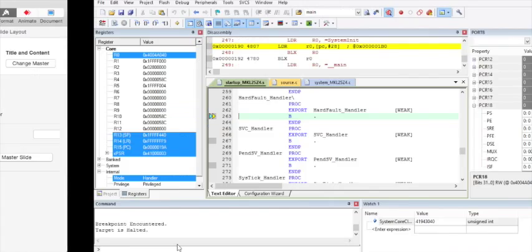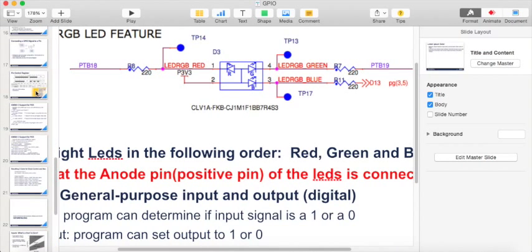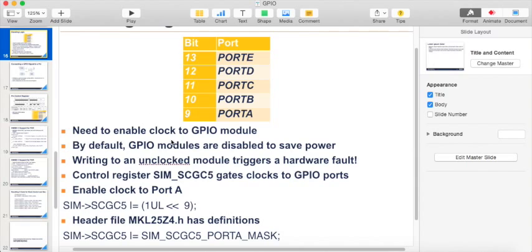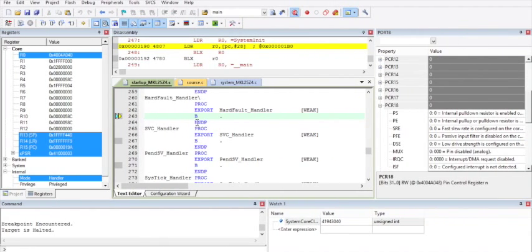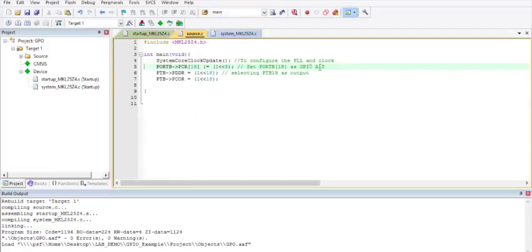So what happened is explained in one of these slides. It says by default GPIO modules are disabled. Writing to a disabled module triggers a hardware fault, which we did in here. So if you don't enable the clock, this is the key that you're doing it wrong. Okay, so for that, how do we know? How can we set the clock?